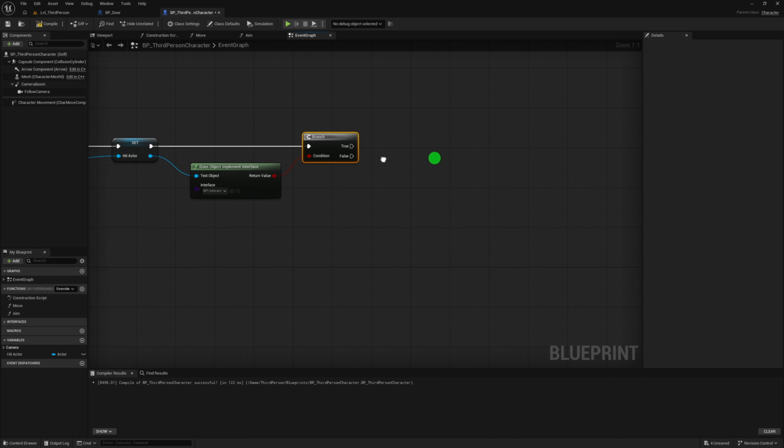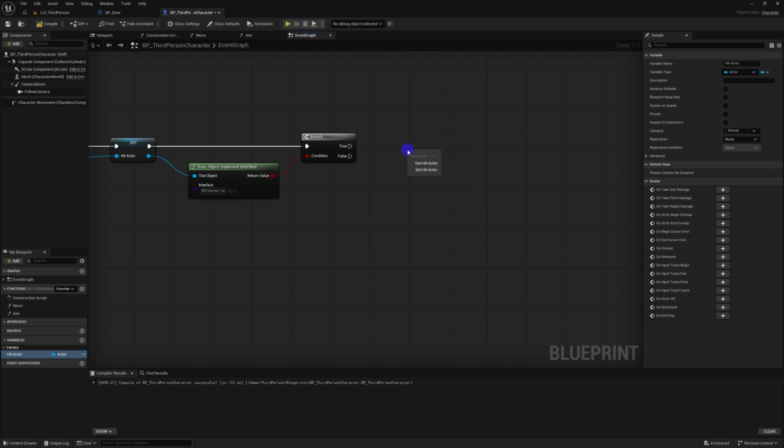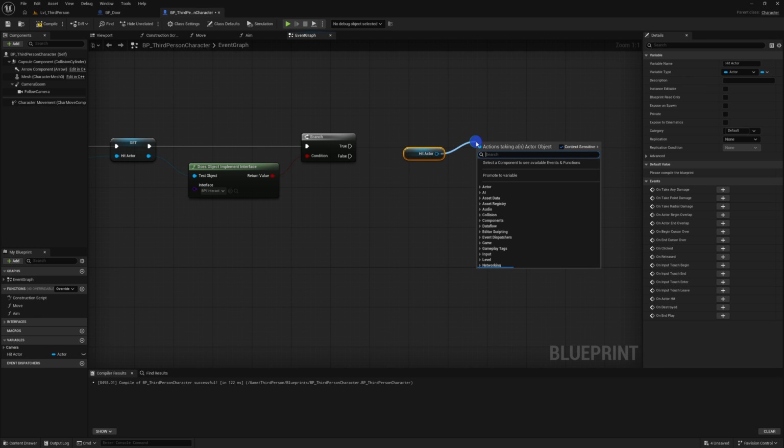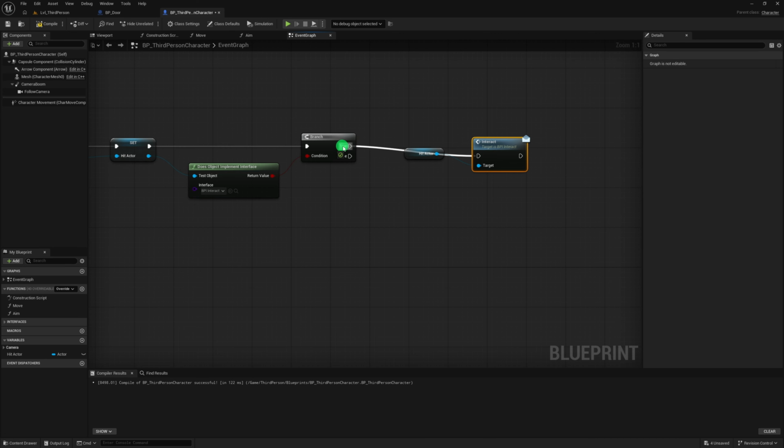Okay, so is it interactable? If it is interactable, we continue. If it isn't, then do nothing. So we're going to get our hit actor, and we're going to search for interact, and then plug that into true.